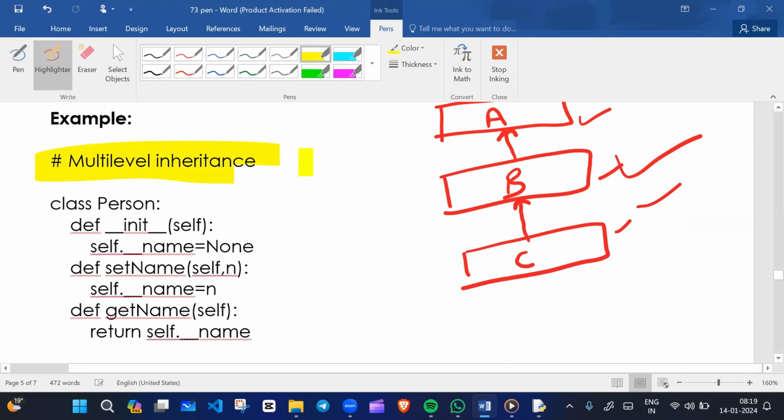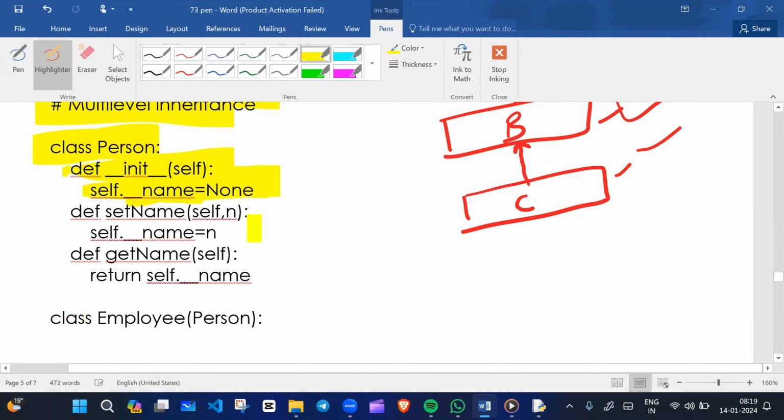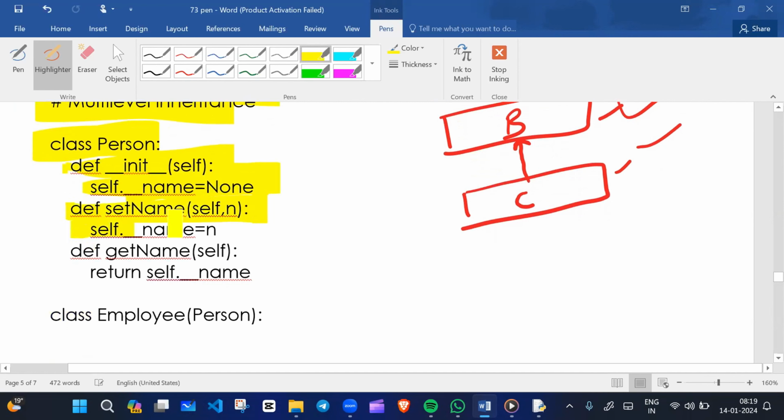So here is a program based on multi-level inheritance. We have a person class. In the person class, we have a constructor, and we have a private property which is name equals to None. Then we have a method set name, where we are setting the name, with one parameter, and here we have a method get name. We will return the name.